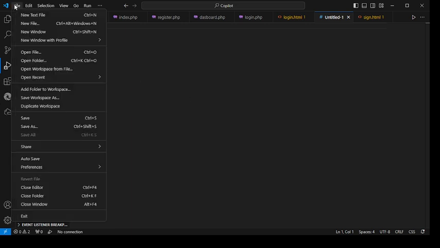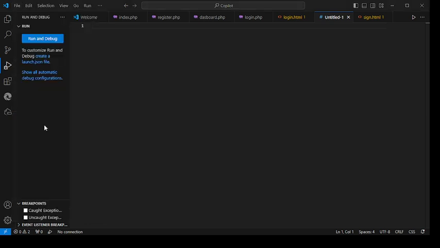Okay, let's save it. Save as style.css, something like that. So let's go back to our files.